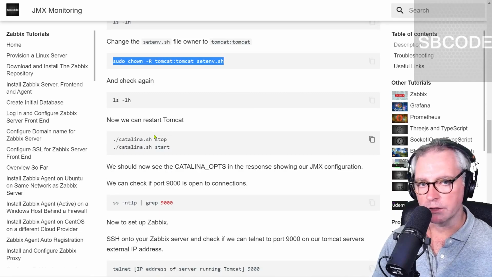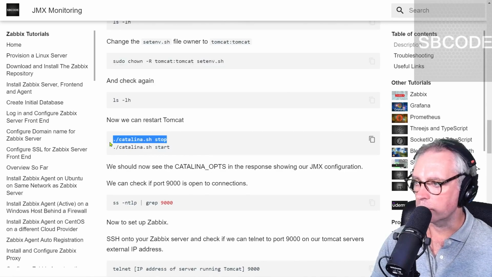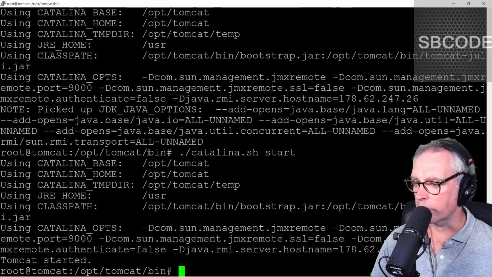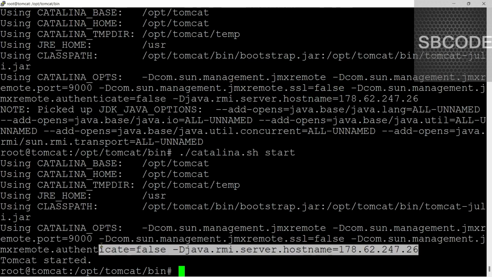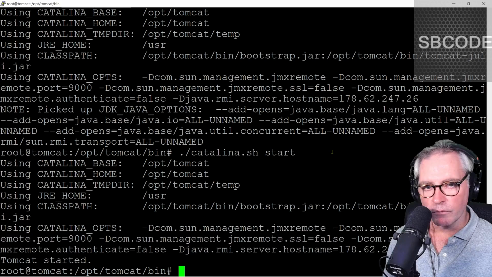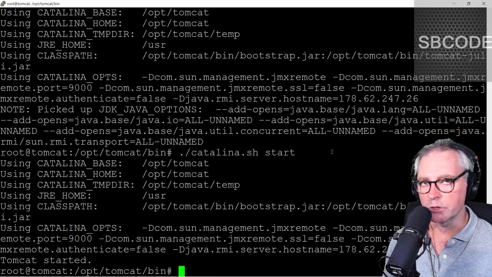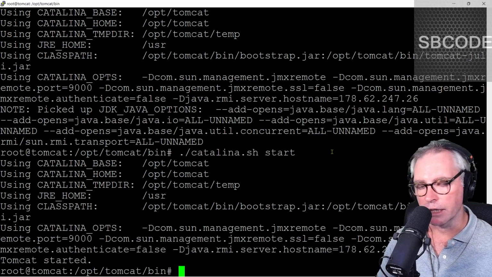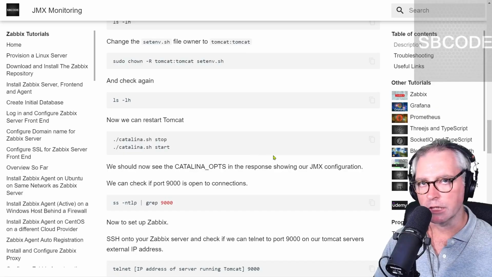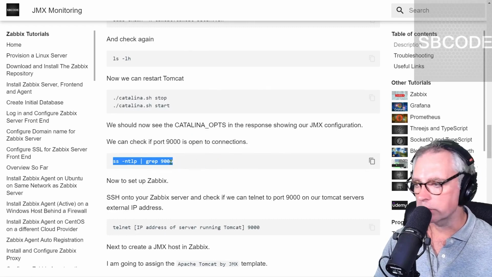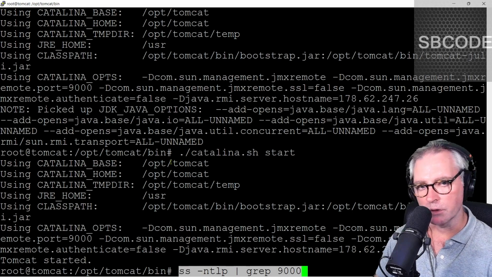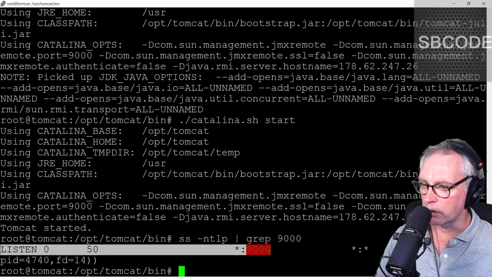Now we can restart the Tomcat web server. So catalina.sh stop, okay, and catalina.sh start. Okay, and here it's also shown all my JMX settings that I've just added to Catalina options there. So that's good. I have a simple Tomcat server exposing JMX monitoring data. Now I can continue to connect to that and read that in Zabbix. Okay, so just to test that before I do that, I can check that the port 9000 is open and accepting connections. So ss -ntlp grep 9000, and it shows me it's listening on port 9000.